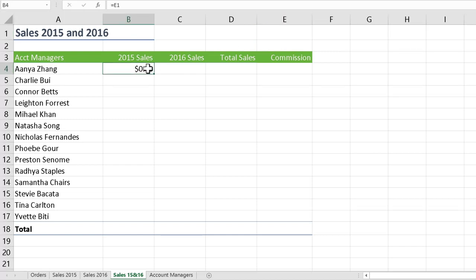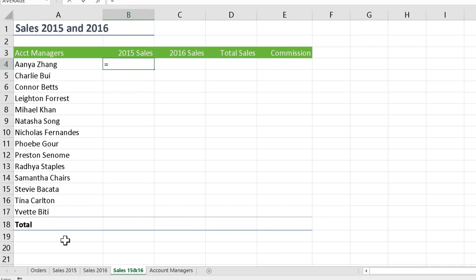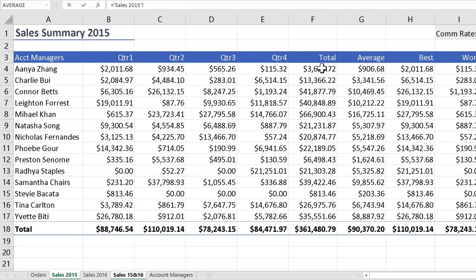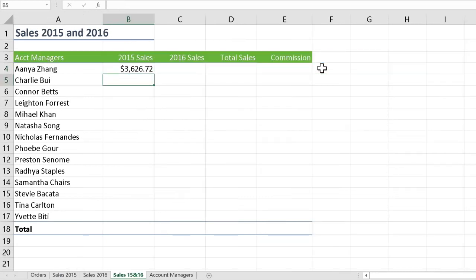Okay, so I click in B4, type my equals, come to my sales 2015, click on my total, and be very careful. Don't try and click back into the worksheet. Make sure you press enter. And that worked perfectly. Not only that, but if the value updates in 2015, this will update. Let's see how to do that again.